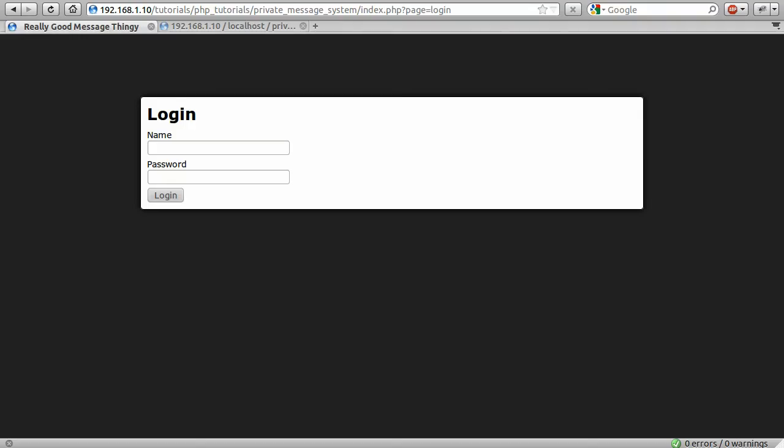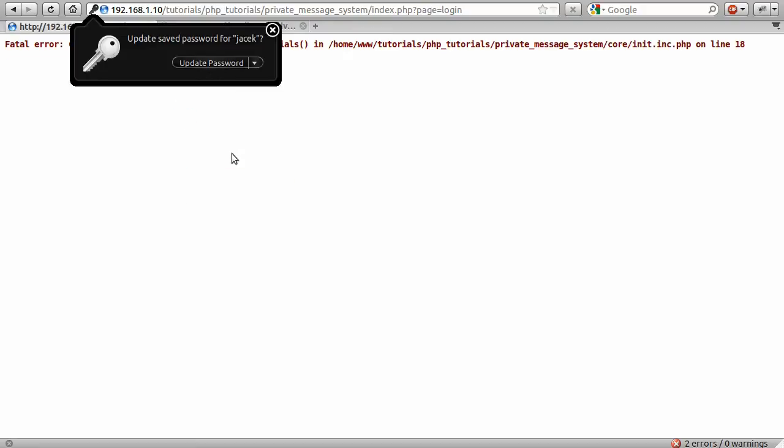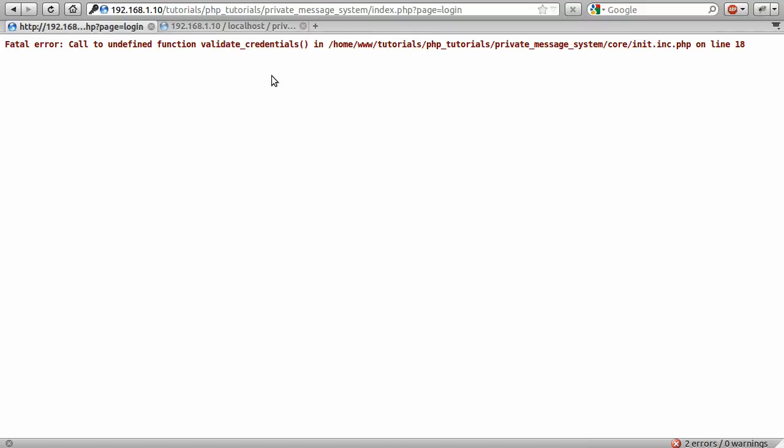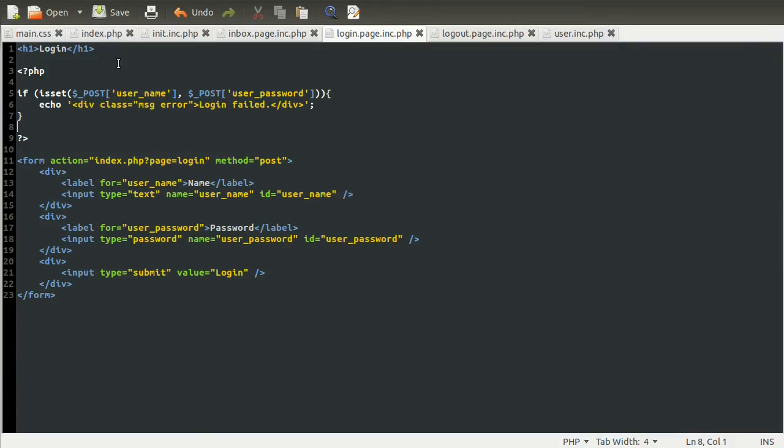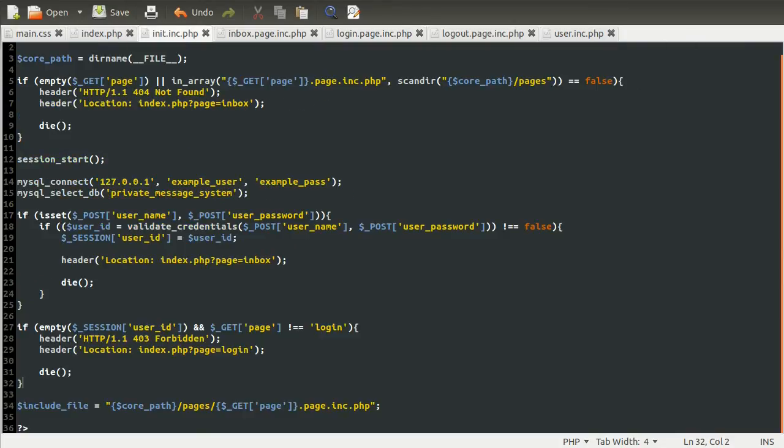So let's go to our browser and reload this page. No syntax errors. I'm impressed. Anyway, let's try logging in with something that's wrong. So I'll just do that, and I'll get my password wrong. Hit update password. No. Okay, I've got "call to undefined function validate credentials". So I must have defined the... Oh, okay. Sorry, I haven't included the library files.